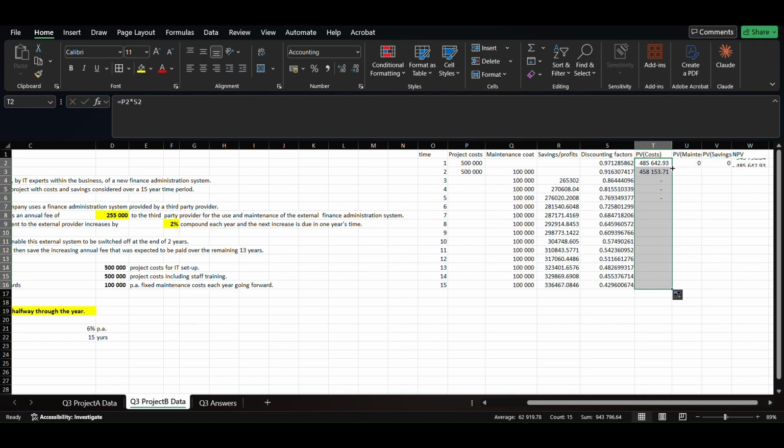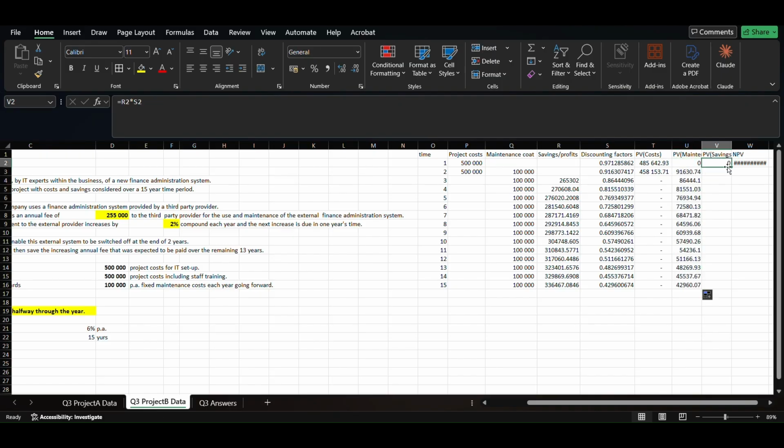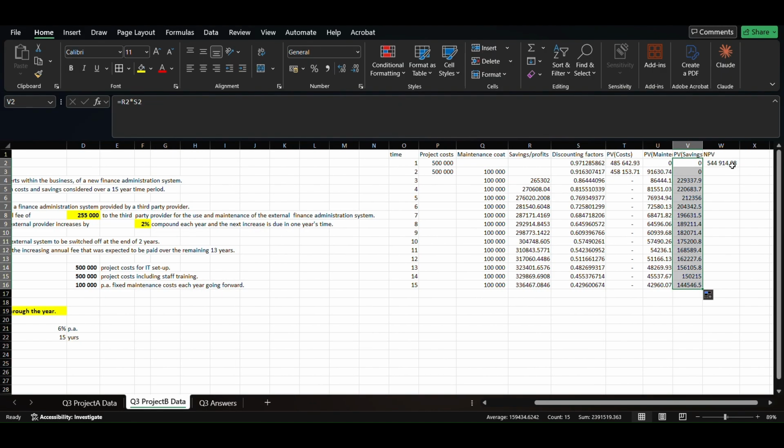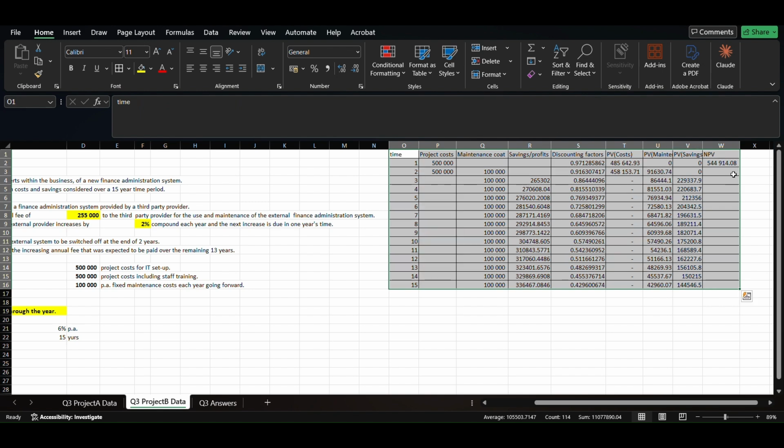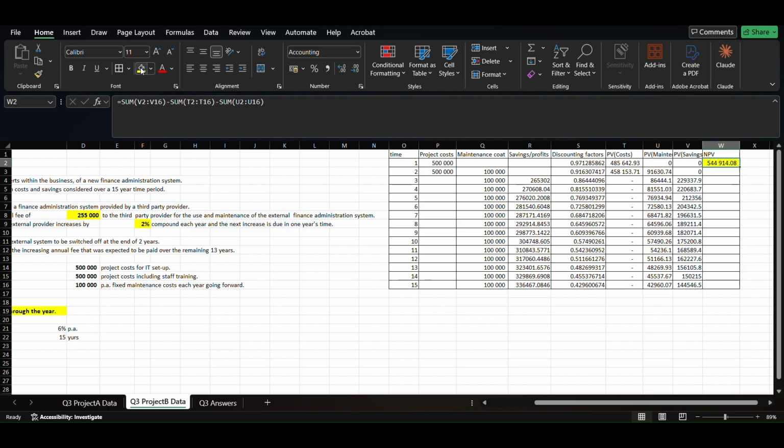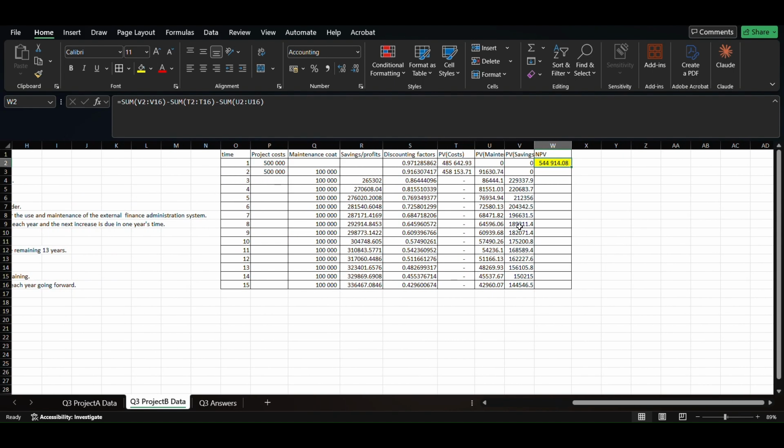And we will drag this down so that it gives us a positive, hopefully, net present value of 544,000, which is the correct net present value. And there we go. That is our question.